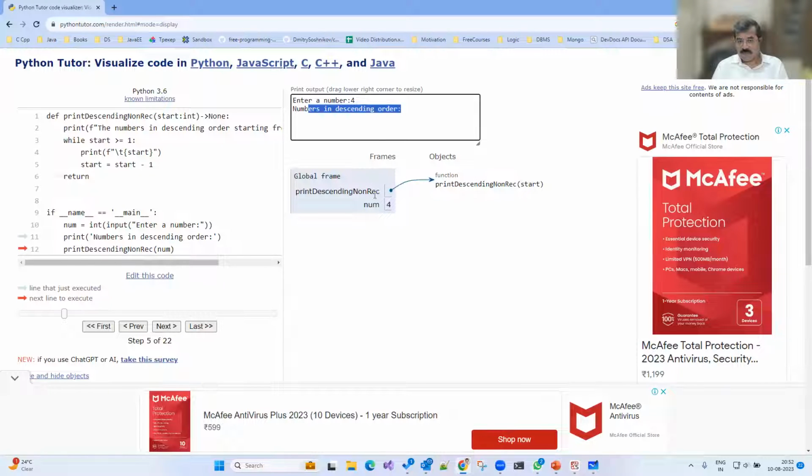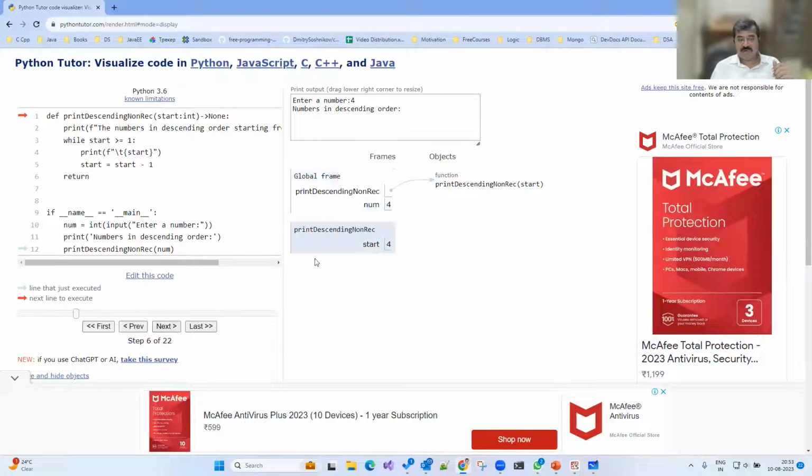This was the global frame, which has a reference to a variable called number. It also has a reference to a function identifier called print descending rect. That's just a reference referring to the function. It's like the definition of the function. The moment you give a call, a copy of the function will get created. Its instance will get created. Watch it. One function has got created.